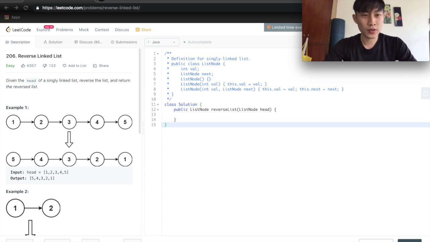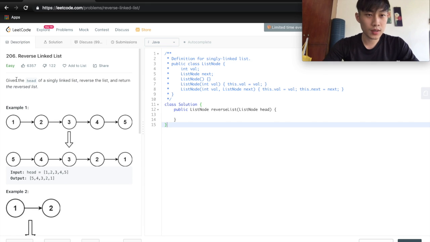Hi everybody, today we'll be going through reverse a linked list. This is an easy problem on Leetcode. Given the head of a singly linked list, reverse the list and return the reversed list. So for example, let's look at the input.